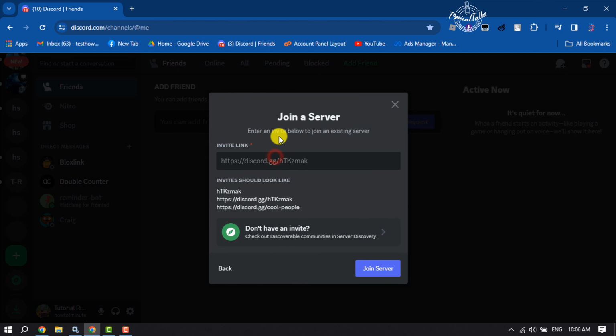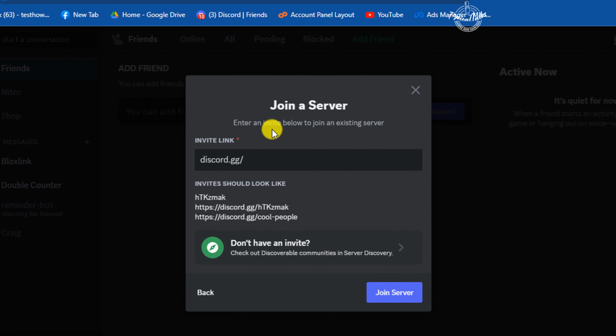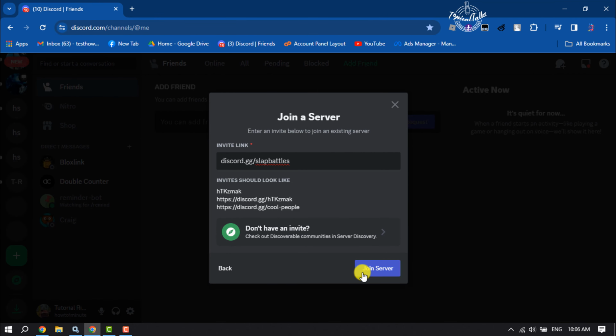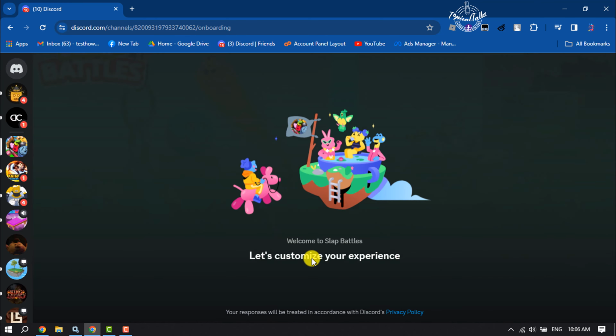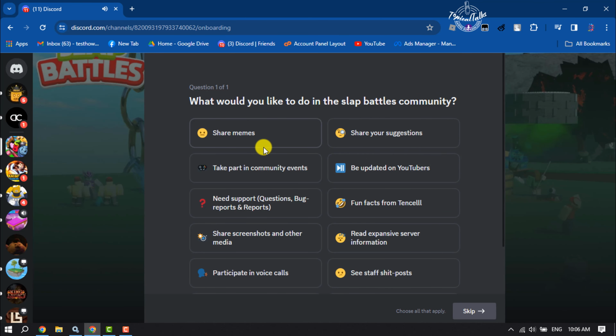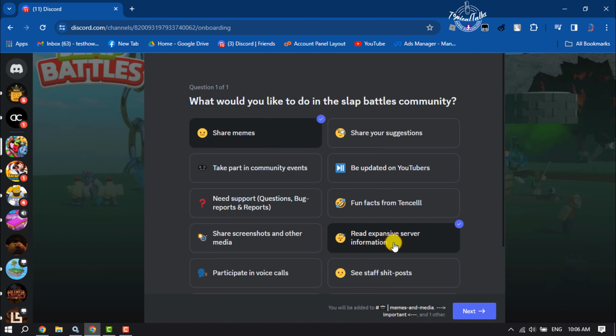In this invite link box, we have to write the server link, and the Slap Battles Discord server link is discord.gg/, and type here Slap Battles and click on Join Server. And now select what you would like to do in the Slap Battles community, and you can select multiple options like this and click on Next.